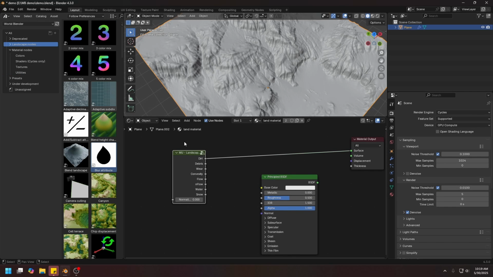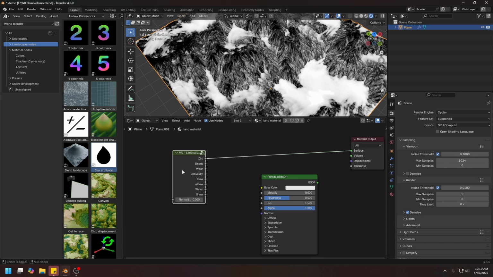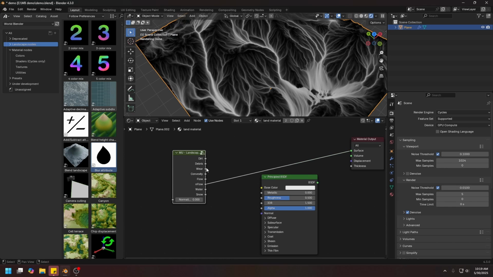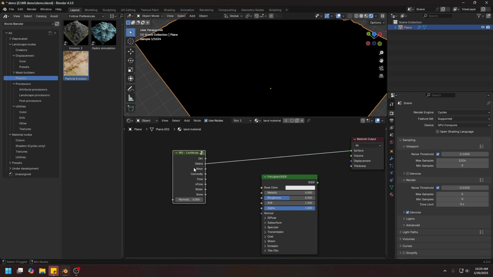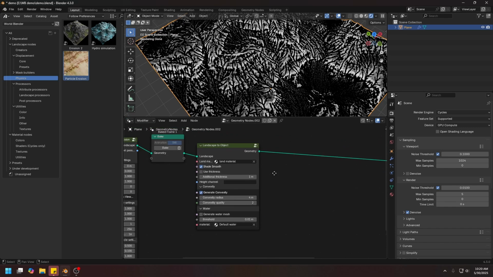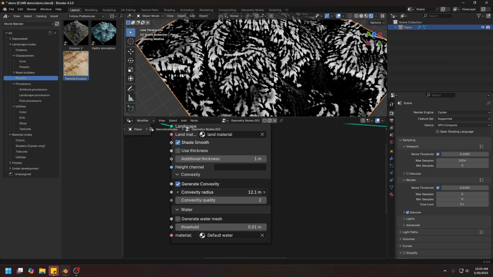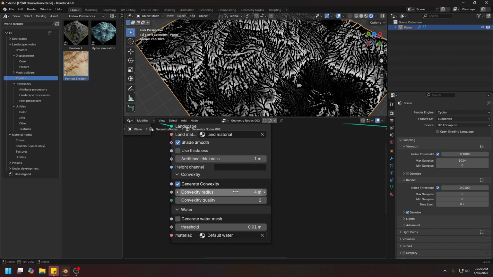Anyway, let's have a look at the data channels. We have the dirt channel, the wear channel, convexity, flow, and end flow. Currently we don't have any debris, water, or snow because these were generated using different nodes. The dirt, wear, flow, and end flow channels were generated by the particle erosion node, and the convexity attribute was generated by the object to landscape node, right here. And here we can change the parameters to control the size of the convexity, like so. And let's see 2, 1.